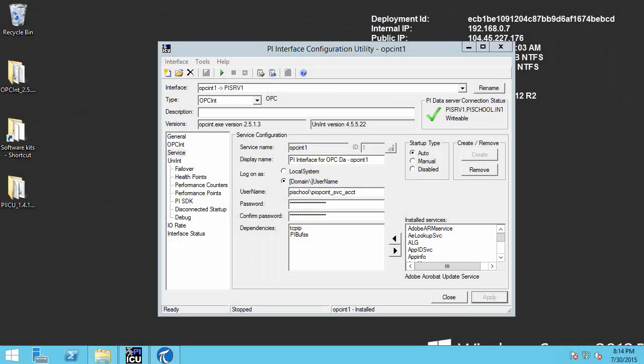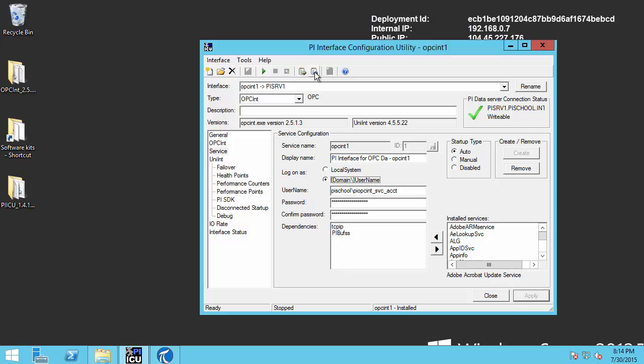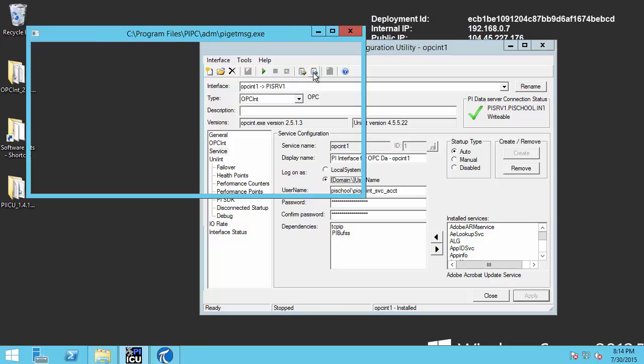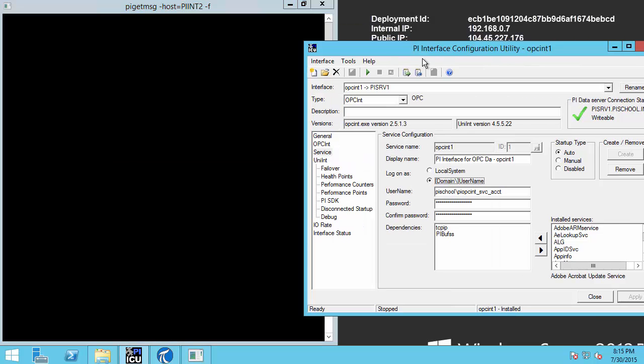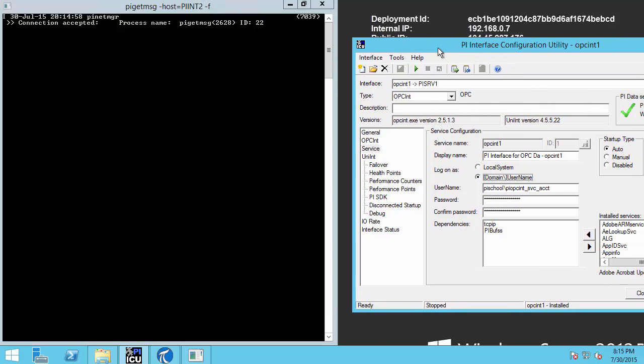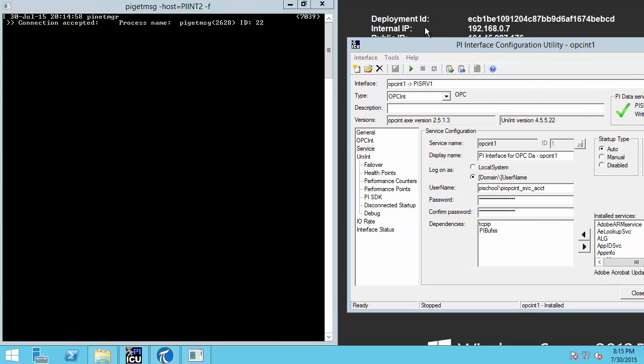All right, we're back in Pi 2. I'm going to click this icon first. It's to view Pi message logs continuously. Let's have more space here. Now, these message logs are pretty useful. While the interface is starting, you can see a lot of what's happening as it starts up. Okay, so up here, let's start this interface service.